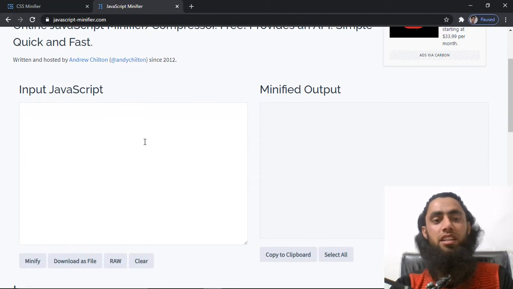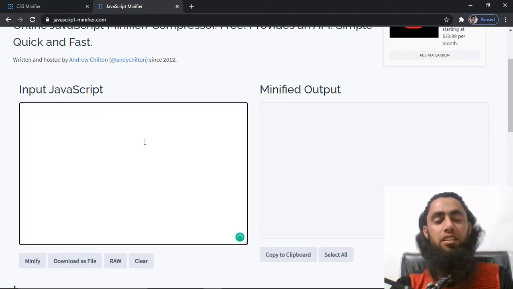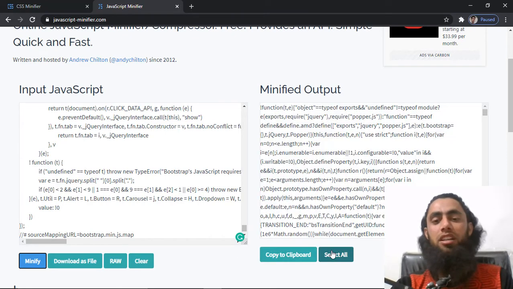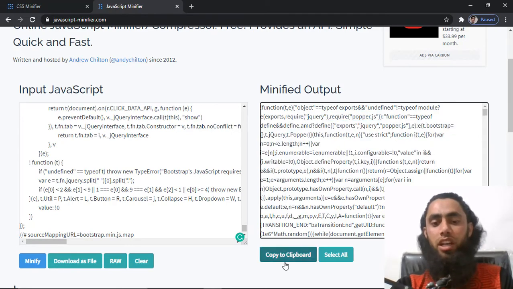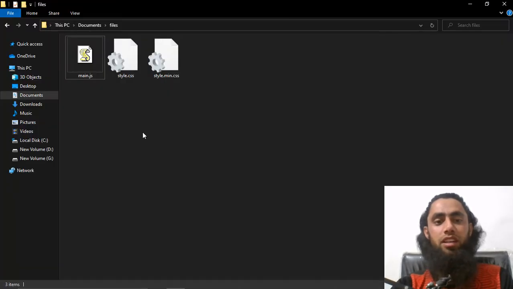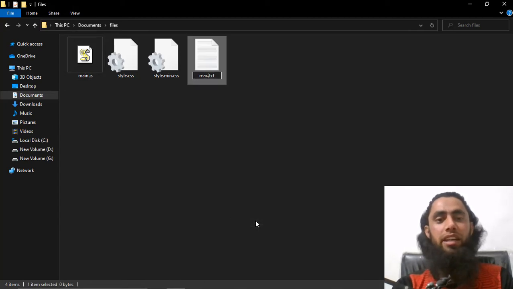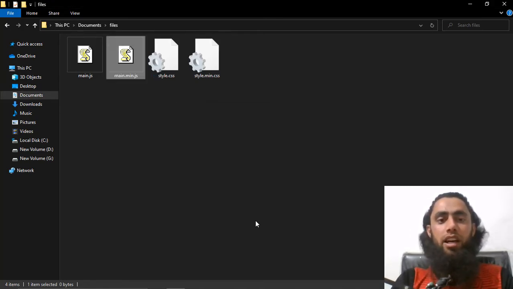So this is for the JS. Now I'm going to paste the whole JS code over here. I have pasted that, and now let me click on Minify. This will help us minify the whole JavaScript code, and that is over here. This is the output. Now let me copy this to the clipboard, and I'm going to create a new file again here. The earlier file name was man.js, and this name is man.min.js. All right, and I'm going to paste that minified code inside of this.